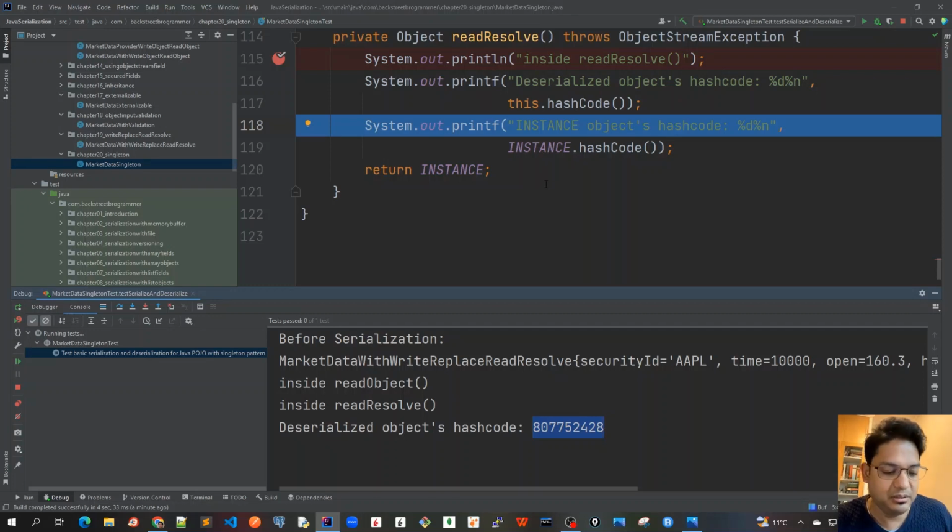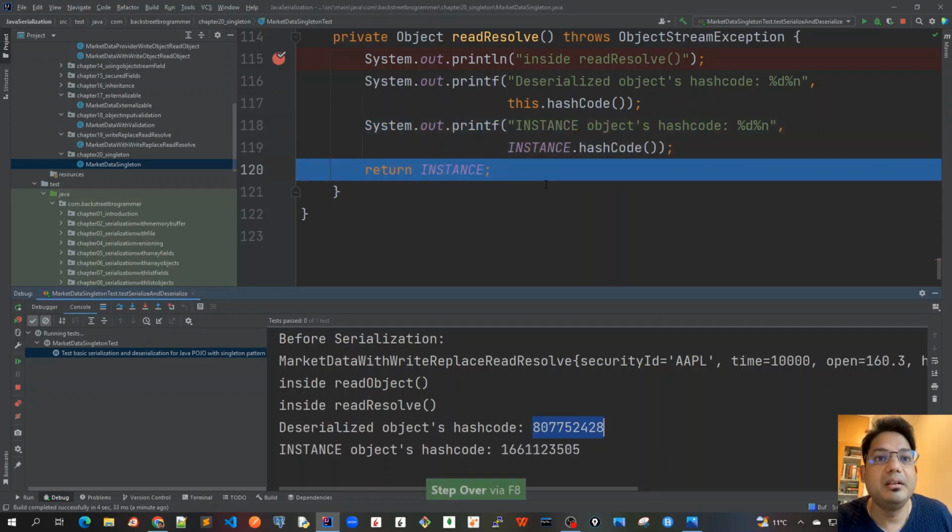So let's check it out. You can see that this is the original singleton instance having a different hash code, which means that these two are different objects, not the same object, because their hash codes are different. Hash code, as mentioned, is derived from the memory address in the heap, and it is calculated from there. That is the default implementation in the Object class.